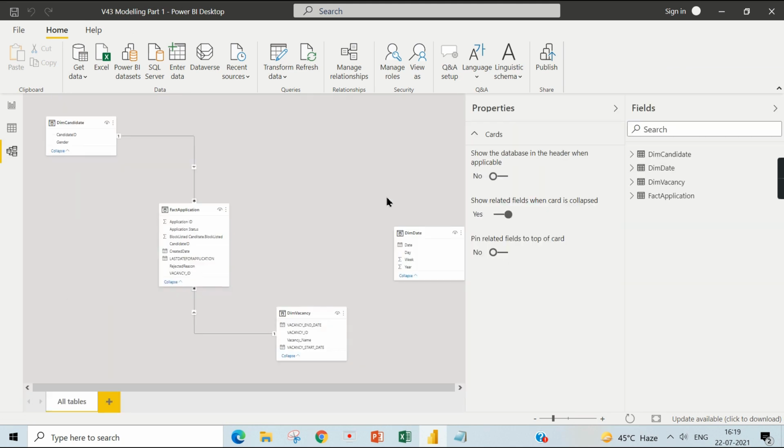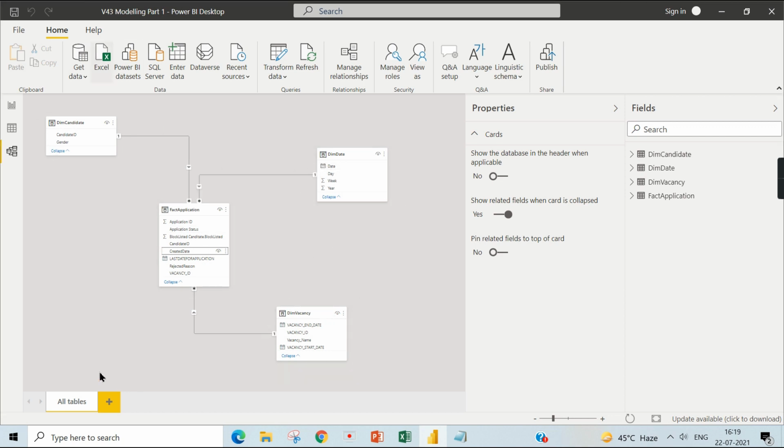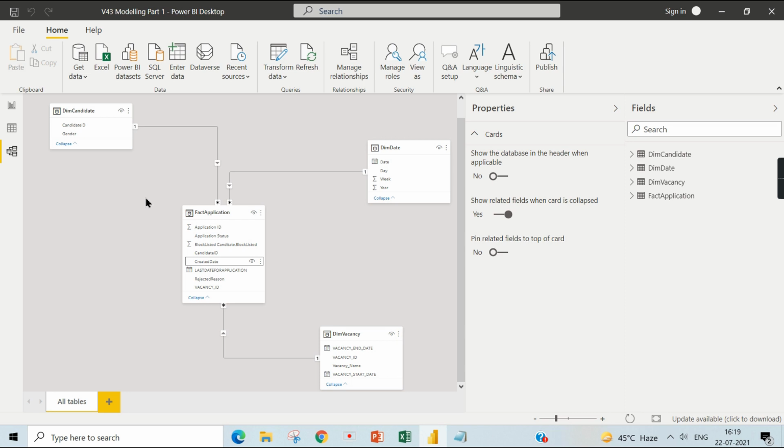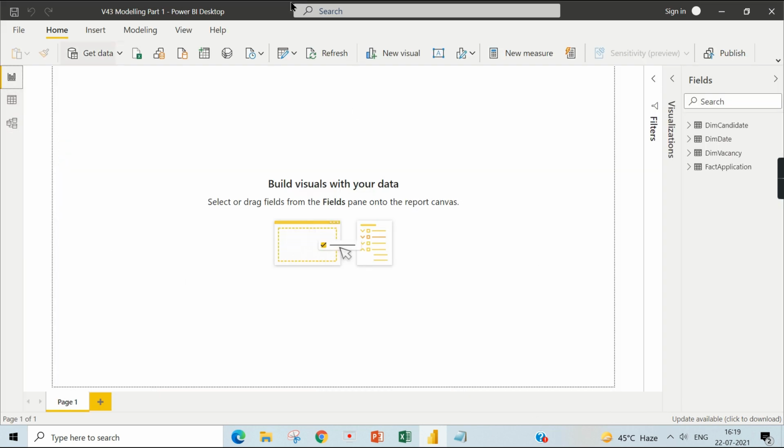Okay, there you go. Now you can see it has already created some of the calculations here, and we are able to relate the table here using the created date. That's it. This is typically a star schema, your fact surrounded by different dimensions. From there on you can create your own report. This is how you need to properly design your model.